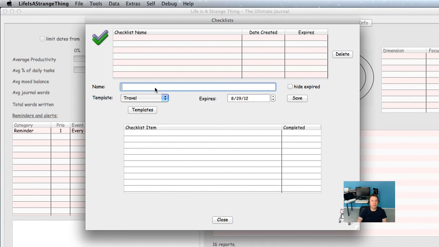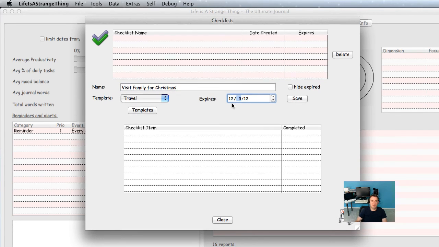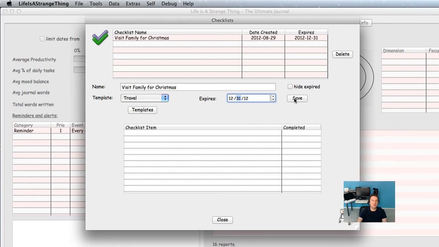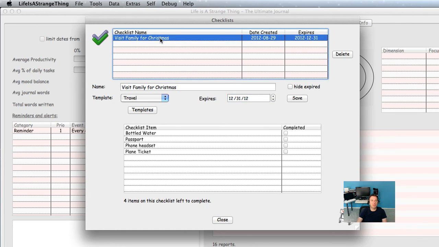So as I do this, I can say, okay, my next trip I'm going to take, say, visit family for Christmas. I can set an expiration date, so let's say just expire at the end of the year. And the only good thing this will do is once the date has expired, it will not show up in this list anymore, right? So if I save this now, I have a checklist here called Visit Family for Christmas, and you see now as I click this, it will show me all the items that are in my template, right?